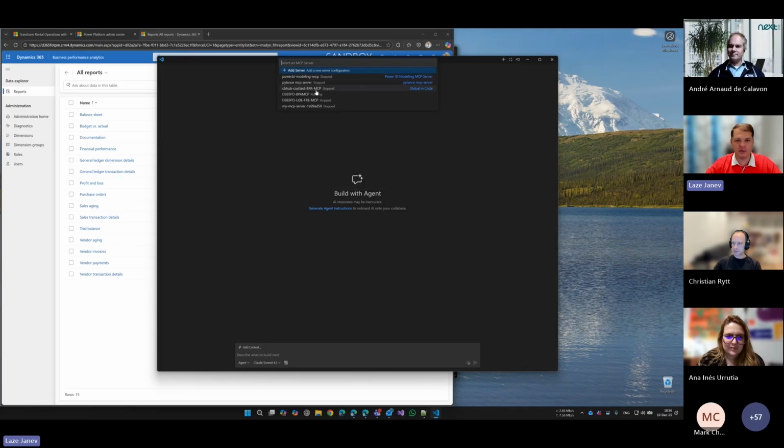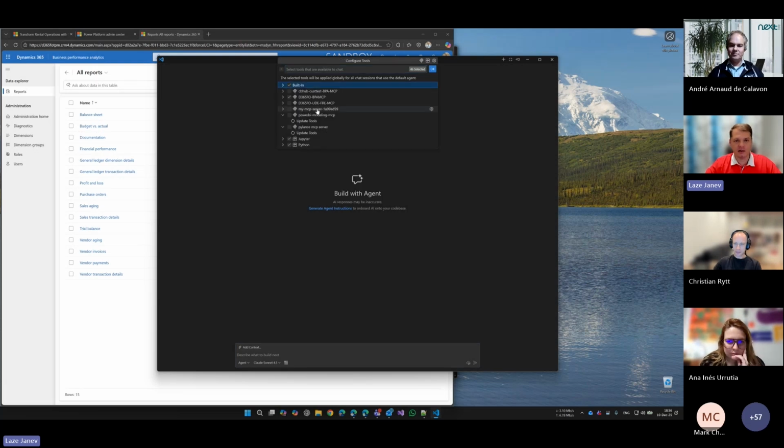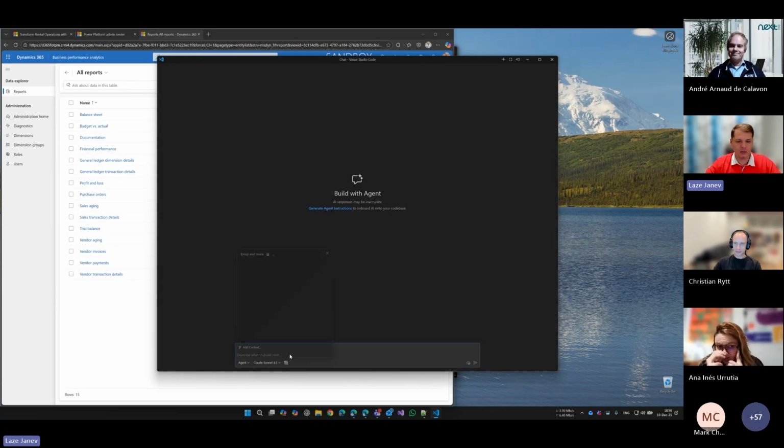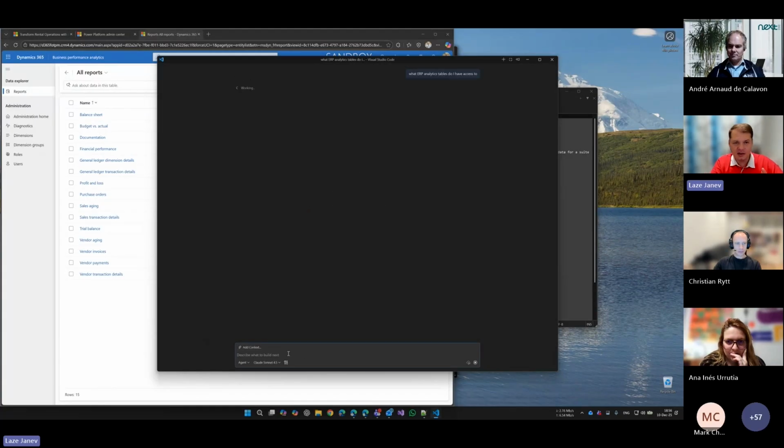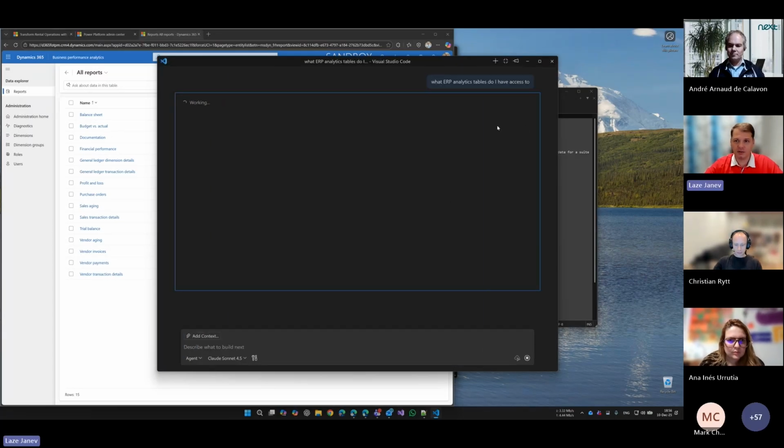I'll see all of my MCP servers. This is my MCP server connected to this environment, and I can show you that I have connected to exactly that environment, and it has some other stuff. And I will use Claude Sonnet. Now, what I can do, I can ask it. I have some pre-prepared questions, don't mind me. So I can ask, for example, what ERP analytics tables do I have access to? Maybe I can zoom in a little bit if this is too small. Is it better now? Yeah.